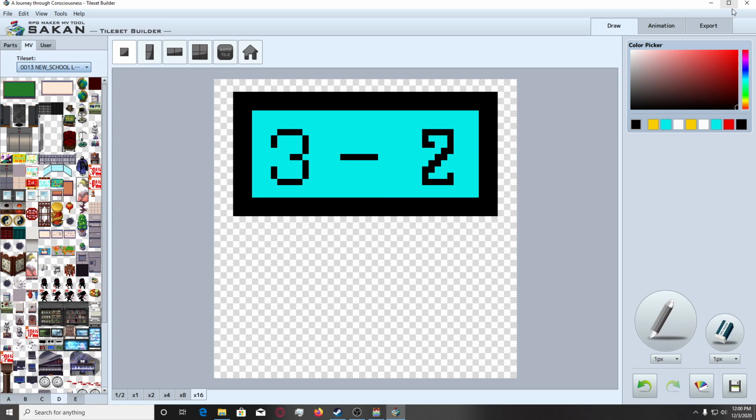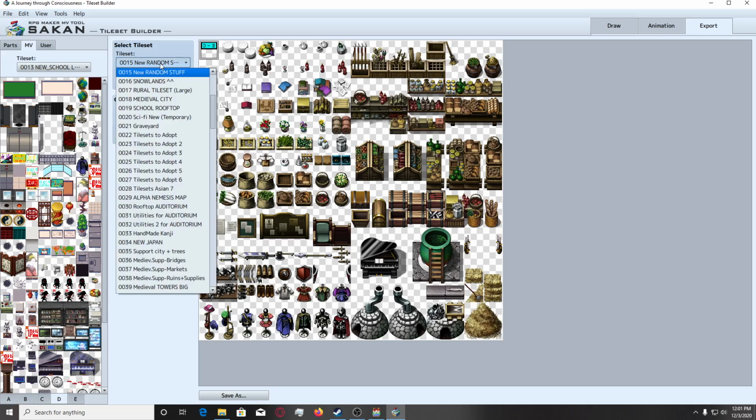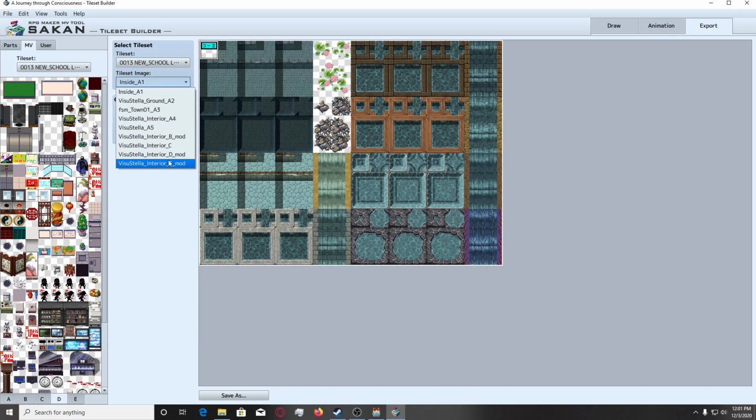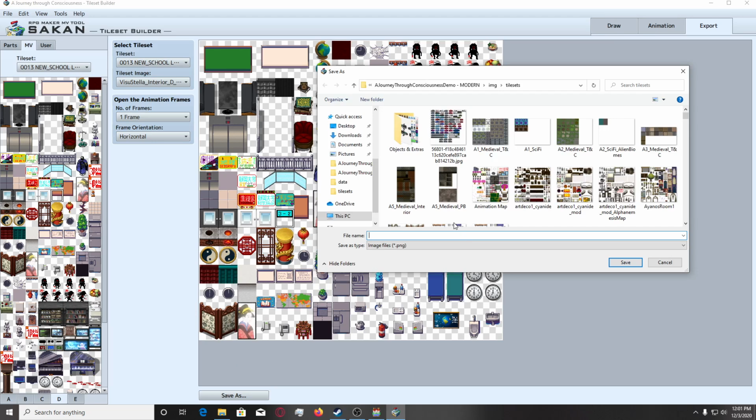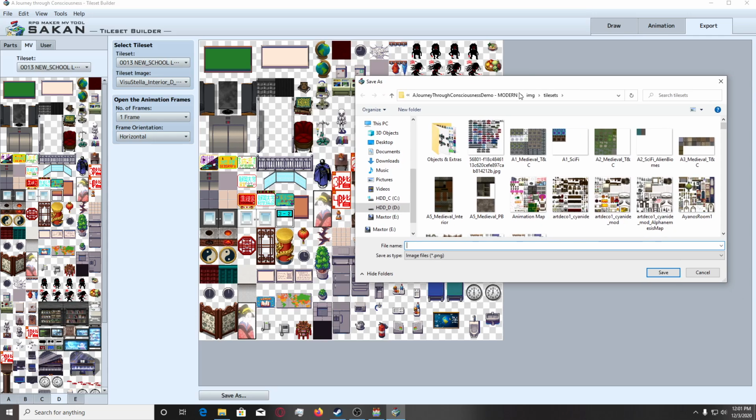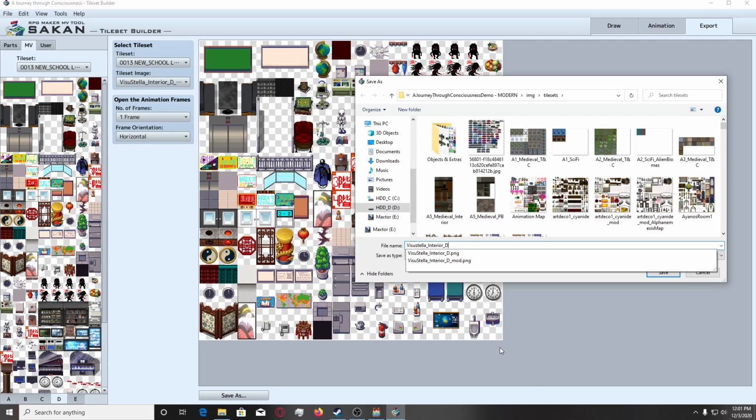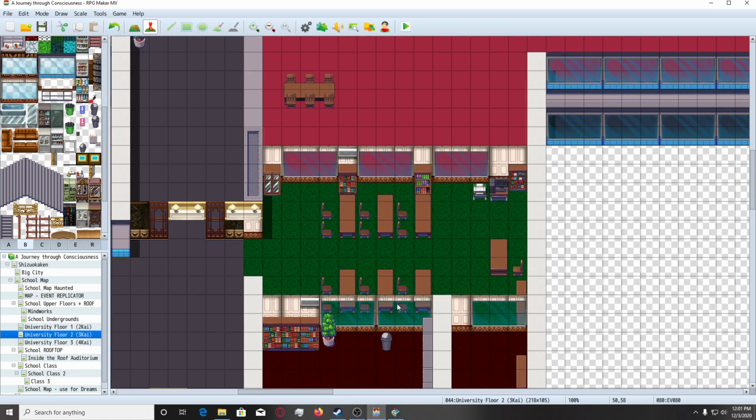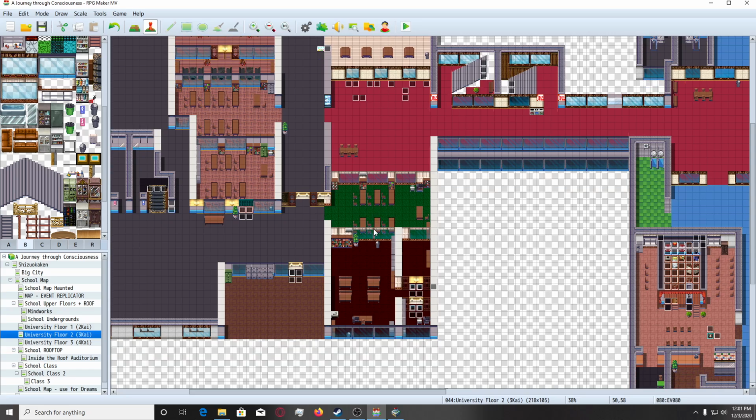Okay, so let's see, it's page D in new, wait, not new random stuff, new school layout. Okay, page D, and we have this blackboard which I deleted because I no longer need that, and it's Visus Stella Interior D. Okay, mod, save. So we have class 3-3, okay, 3-4.